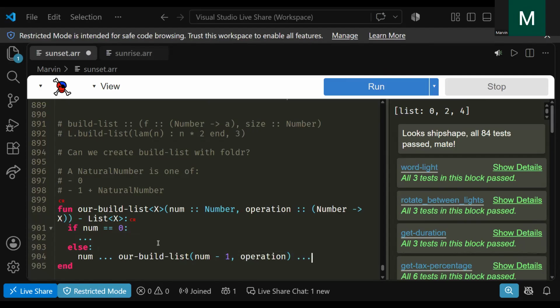So assuming that we call the rest of the function with increasingly smaller numbers, that will give us back the proper list, right? And what can we do? What we can do is, first I should apply the operation to the existing number.